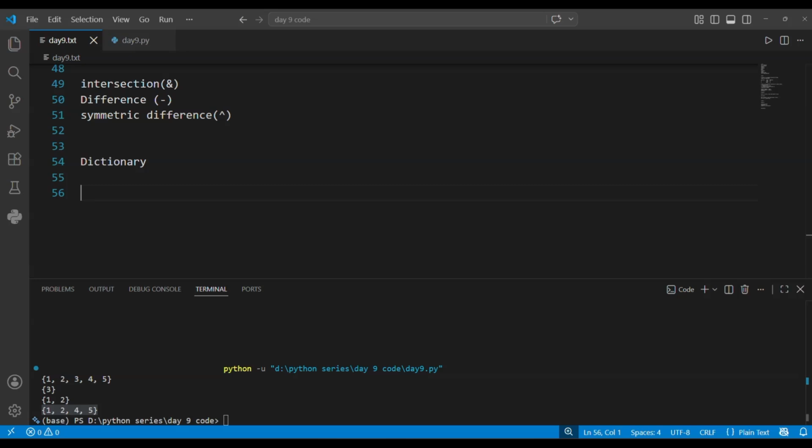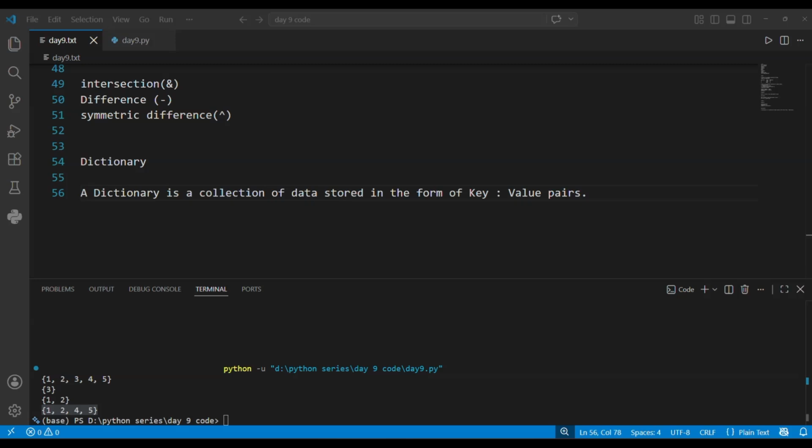Lists and tuples store values using position indexes, but dictionaries store data using keys. This makes programs much easier to understand and write. A dictionary is a collection of data stored in the form of key-value pairs. Every piece of information has two parts: key, the name or identifier; value, the actual information.